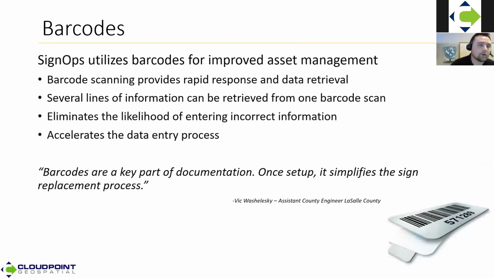The real backbone of Synops is the barcode system. So Synops utilizes barcodes for improved asset management. Essentially what happens is that each sign in the Synops solution is identified with a unique barcode ID. And this barcode ID allows Synops to track the life of that sign as it lives in the Synops application. So this barcode scanning provides rapid response and data retrieval, like what I was talking about earlier with that built-in scanner integration. That can be device specific or even Bluetooth capability to connect to a wireless handheld scanner.